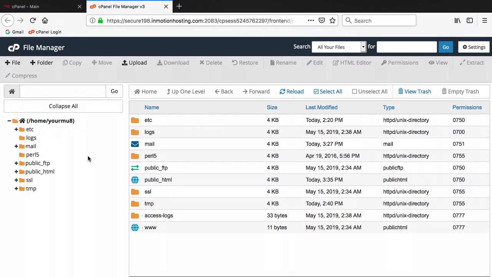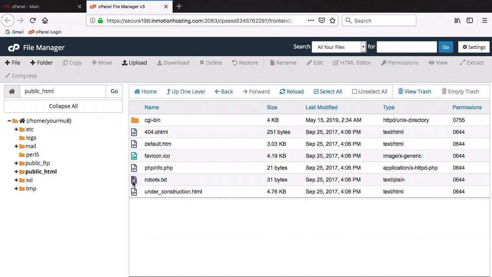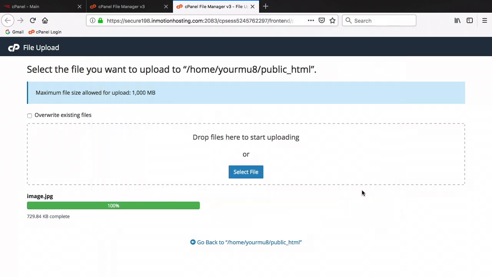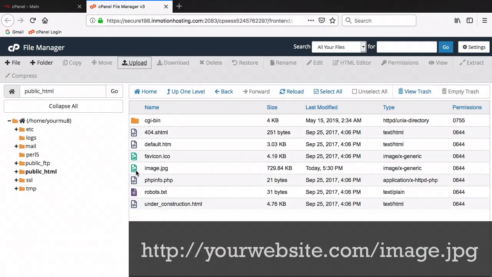Your main website directory is called Public HTML, and it contains all of the content that's available through your domain name on the internet. Left-click twice to open it up. If you were to upload an image file into this folder by left-clicking the Upload button and then selecting it from your computer, it would then exist online as a URL link that looks like this.